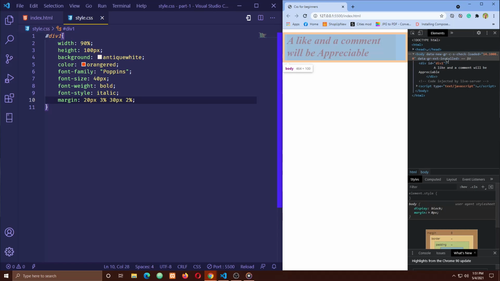Now I am hovering the div again at the developer tools. You can see the margins with that highlighter on the page. You can use the same technique for padding.